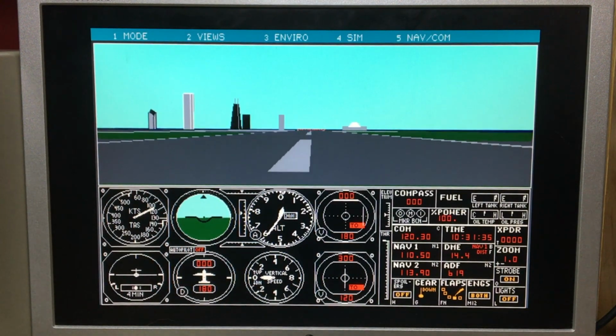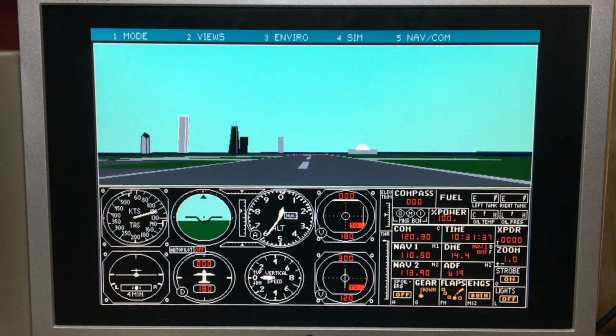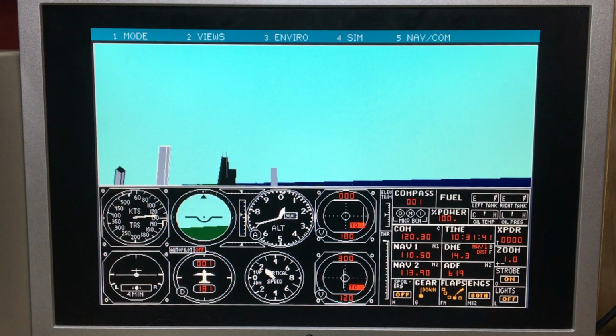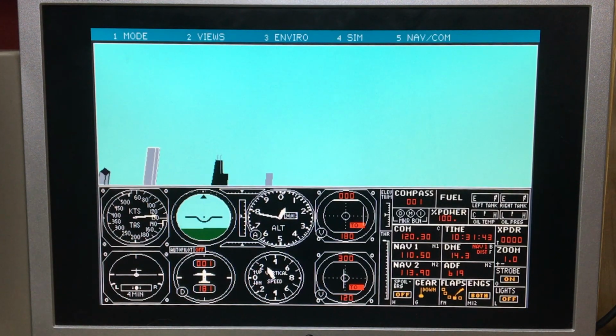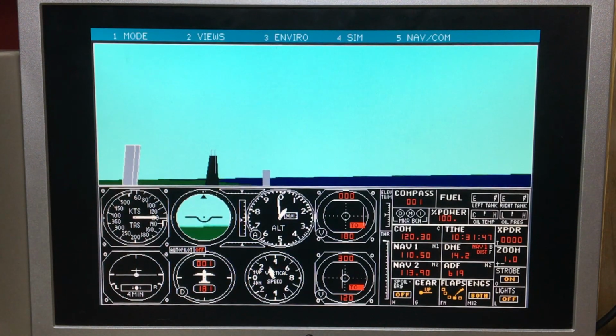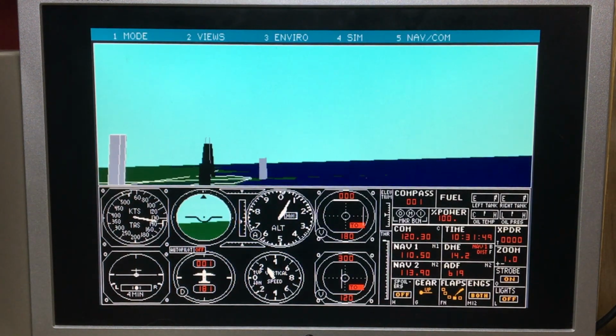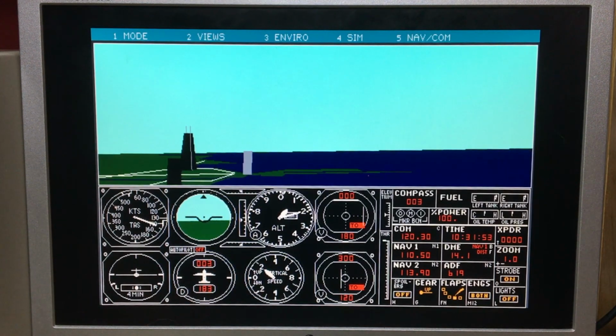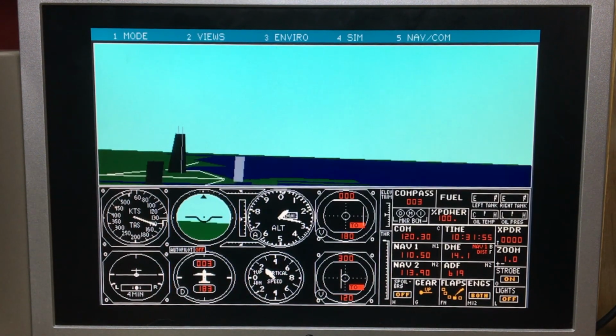So let's pitch her up and see if we can get airborne. We are airborne, ladies and gentlemen. Slight right bank. There we go. And gear. There we are. Wow. Look at that, we are flying in Flight Simulator 4.